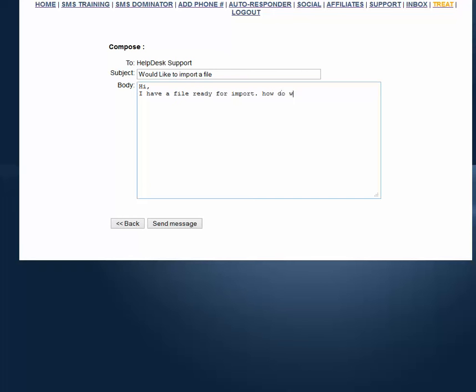How do we proceed? Eventually we're actually going to have an import feature where you just click a button and fill out all the information. What's going to happen here is you click the send message.